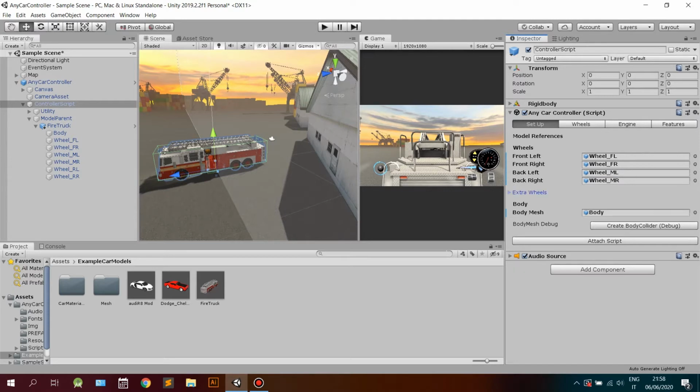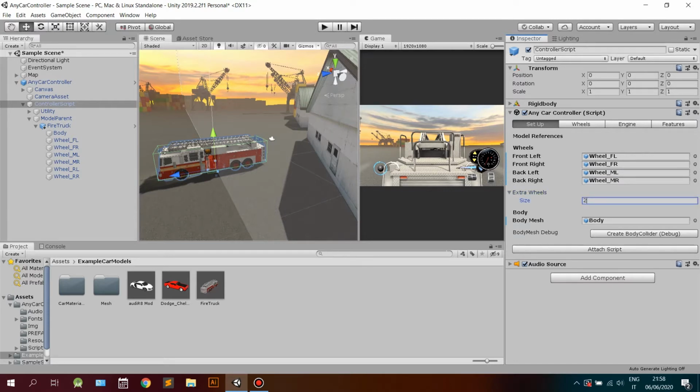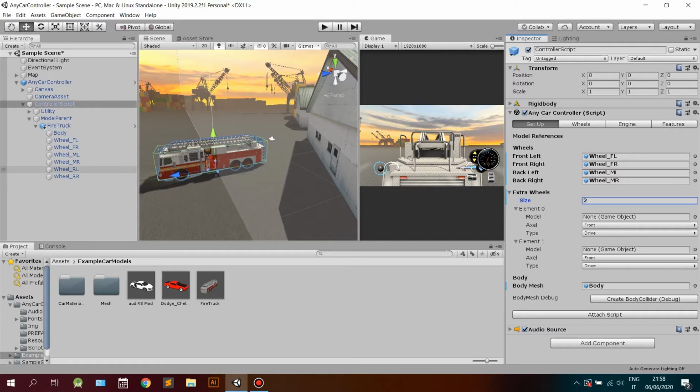If you have more than 4 wheels, set the number of extra wheels on extra wheels size. Make references and set axle and drive type.